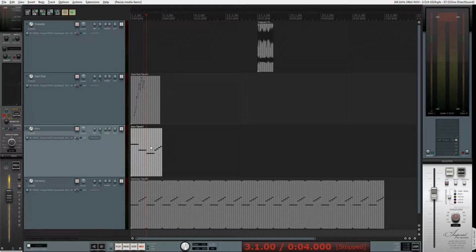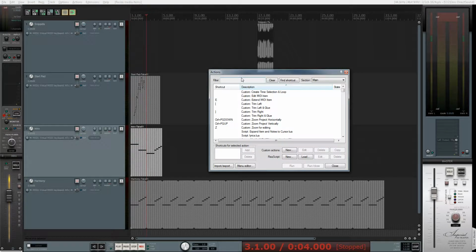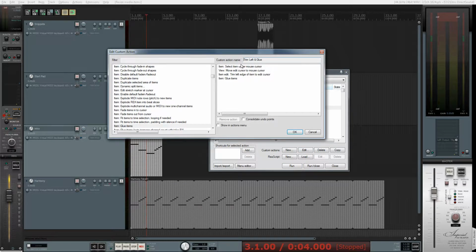And the terminology that Reaper uses for where you trim something and then set it in stone is called gluing an item, or glue an item. So in order to get that to work, I need to add the glue item to my custom action. So let's go back into the actions. And you see I've added another couple of custom actions, trim left and glue, trim right and glue. If I look at those, it's the same action with just one extra item on the end, which is to glue the items. And that then sets them as the new set in stone item.